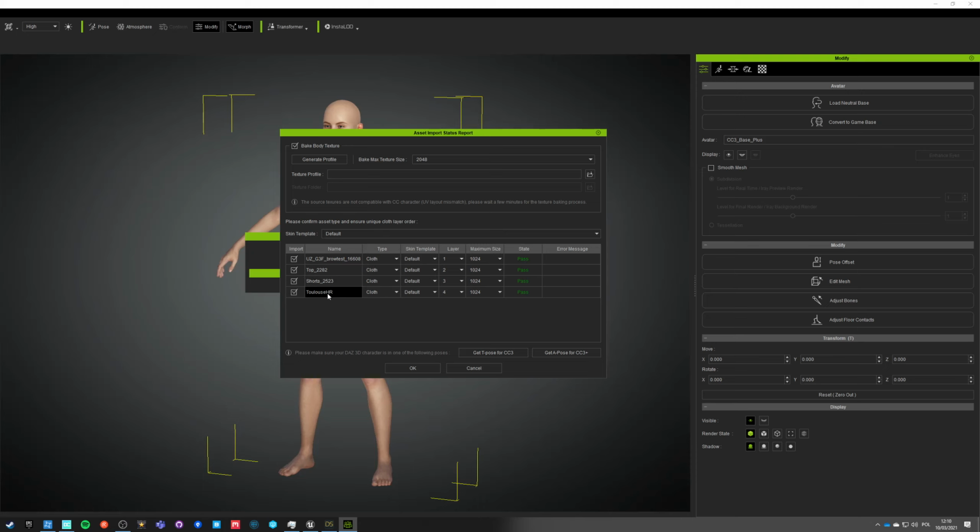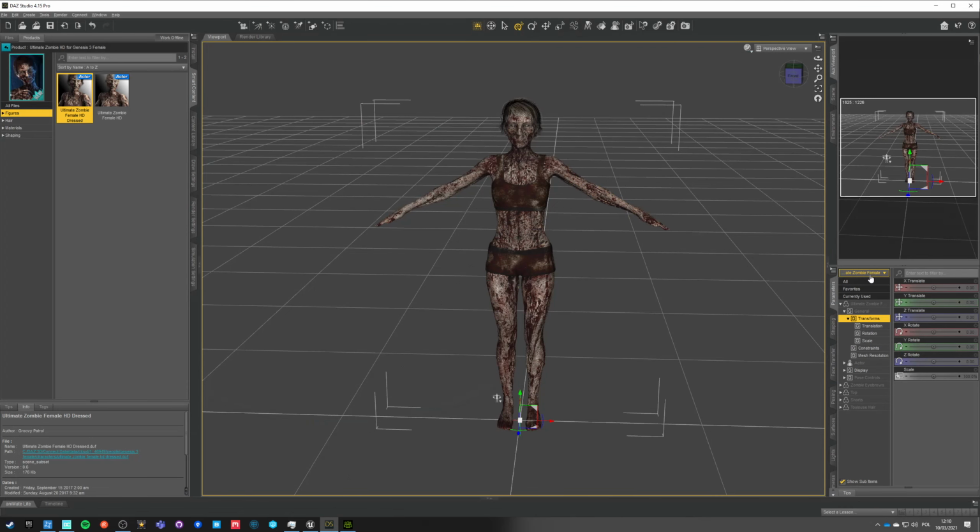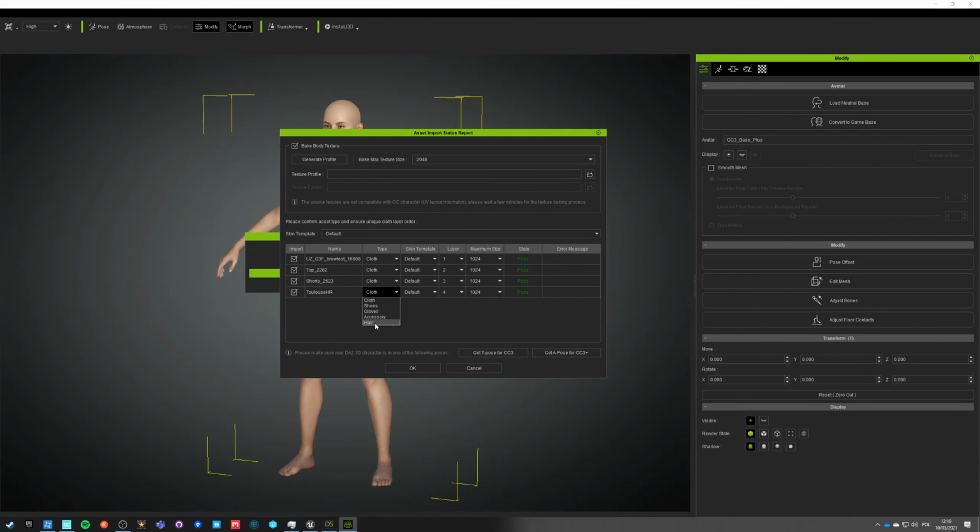So top shorts, let's see. So this is the top, this is the eyebrows, and Toulouse is the hair. Okay, so Toulouse is not cloth, it's hair, and the skin template is hair, and the rest is cloth. And oh, eyebrow is actually, well, it's not cloth, it's more of an accessory really. Let's keep it as hair. So the thing is, oh, and max texture size on everything 2K.